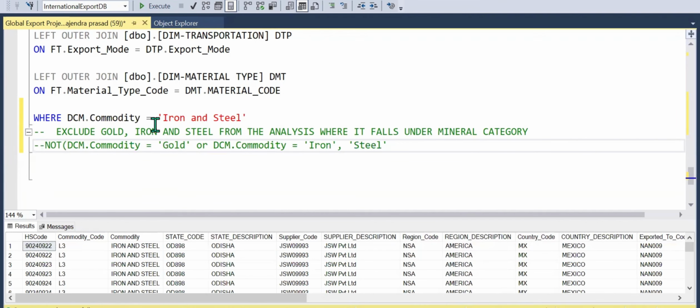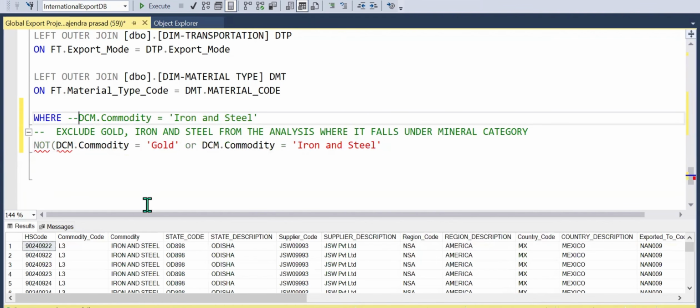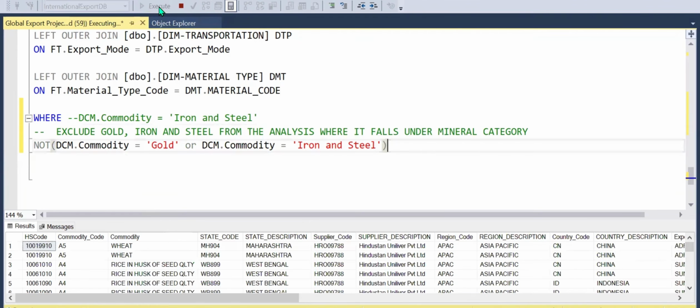So now I can write iron and steel in here. Let me take this off, and here let me comment this out. Now let me execute this. We are missing a bracket. Let me execute this. Yes, without gold and without iron and steel, we have got the data.